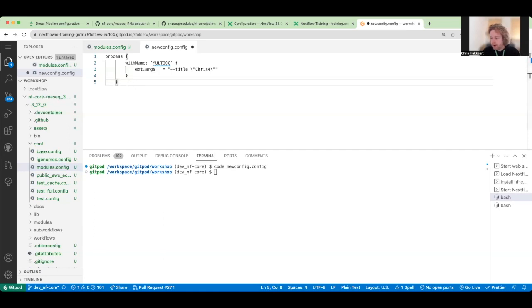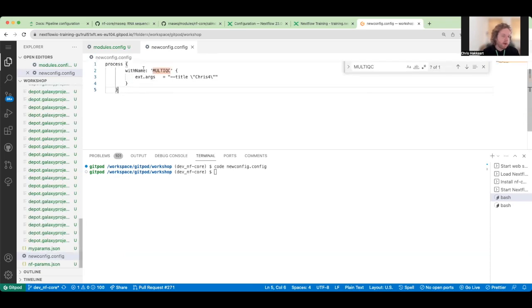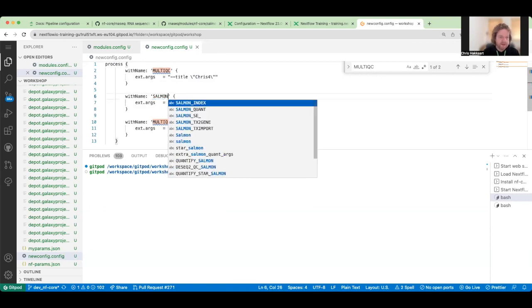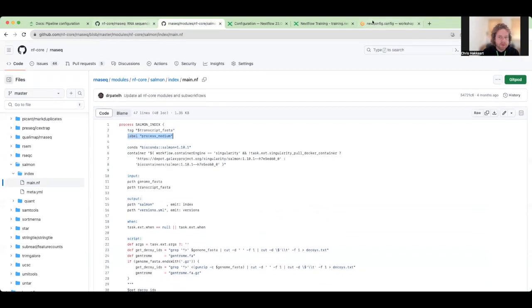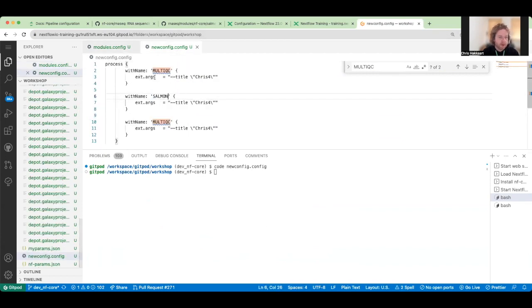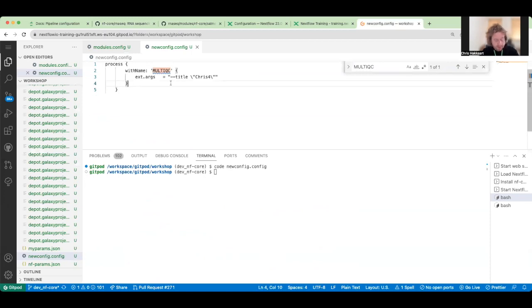Now, what will happen next is that if we were to try and include this, I think that is all closed off properly. Yes. So we're going to have this process block, this process for anything with the name MultiQC. These arguments will be applied. As you can imagine, if you did have multiple processes with multiple different names, you could start to stack these in here as well. This is a very simple example, but if you had different processes named different things, Salmon, for example, you can check how these things were named over here, and you could choose to copy out these names and apply your own arguments in here. I won't do that today. But you could build out this file to be quite large, supplying a number of different extensions to what you're already doing.